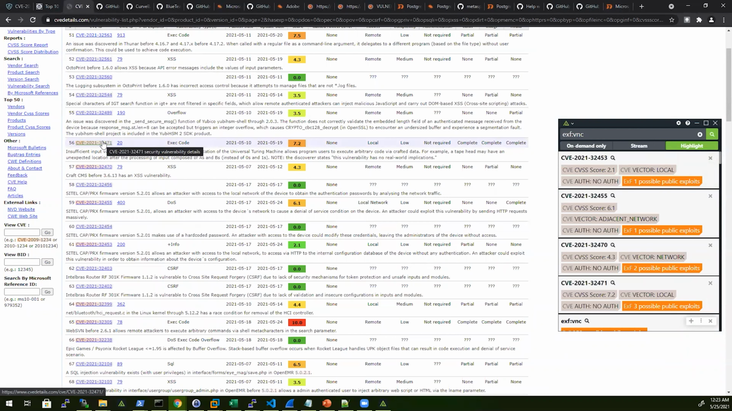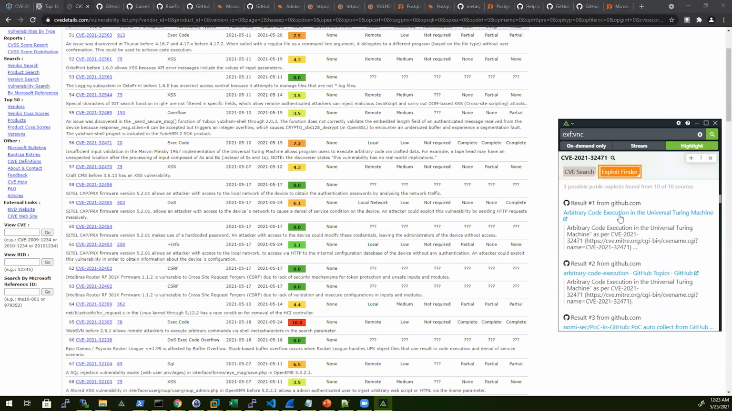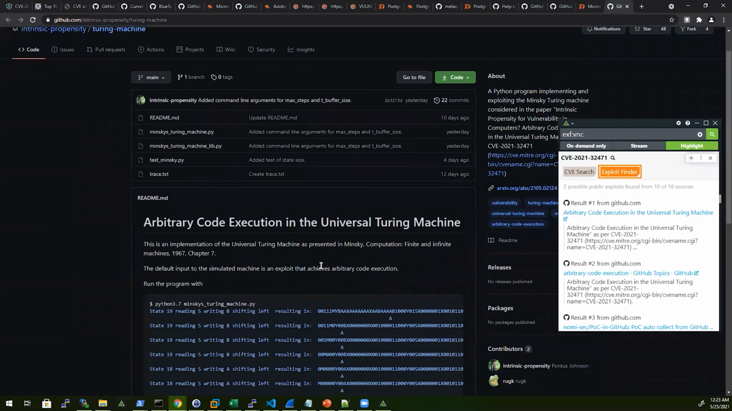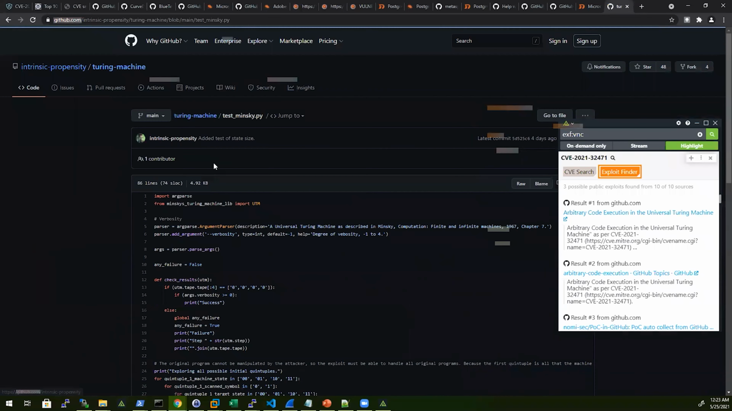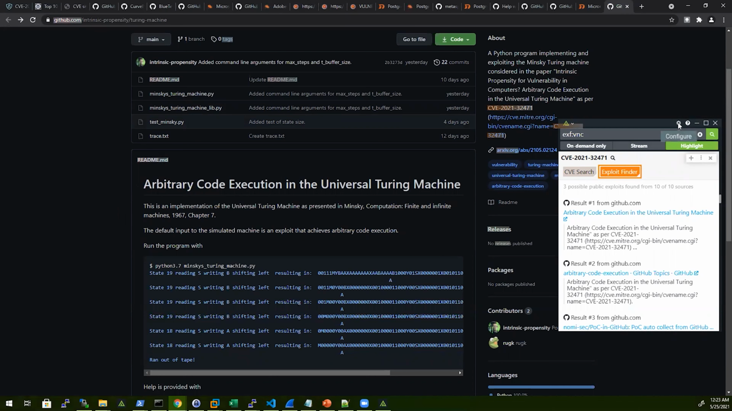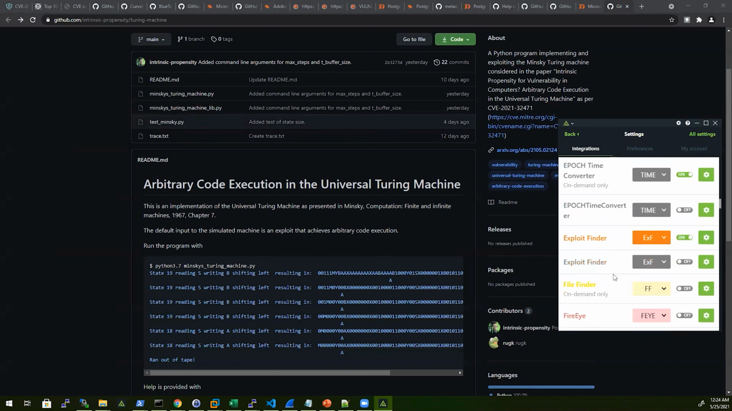Here I'll pick a fun one to take a look at. And you'll notice here's arbitrary code execution in the universal Turing machine. So this is going back over 50 years, an exploit for Turing machine. Original by Minsky.